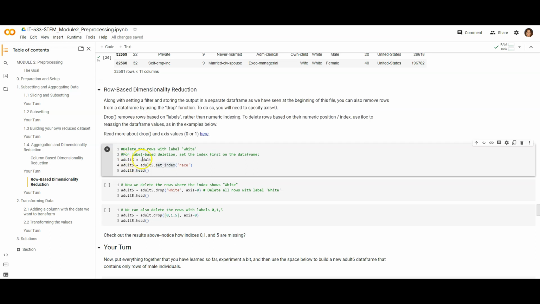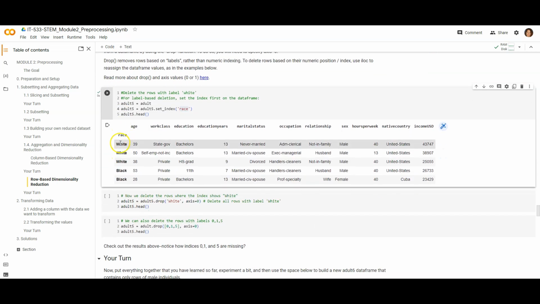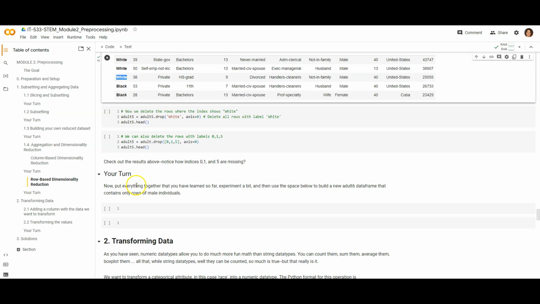So I'm going to start by building my adult5 data frame, which is nothing but a backup of my adult data frame. And then so that we can find all the values of white for race, I'm going to set the index for this adult5 data frame to the values of my race attribute. Here's what this looks like. As you're seeing, instead of index numbers here, we now have our race as our index. This allows me to filter by the indices that are white and to exclude these from my data set. And that's exactly what I'm going to do here.